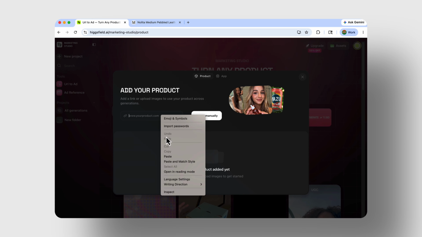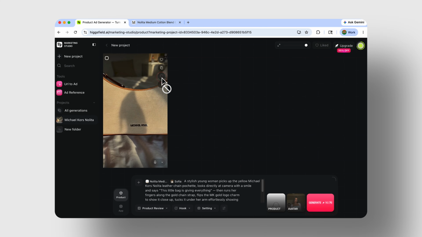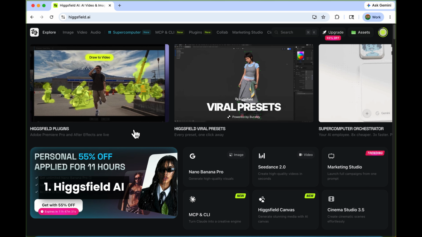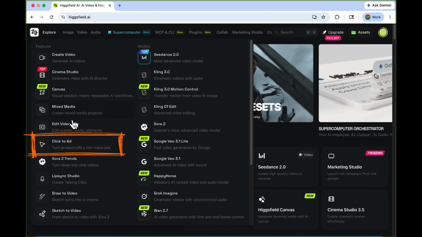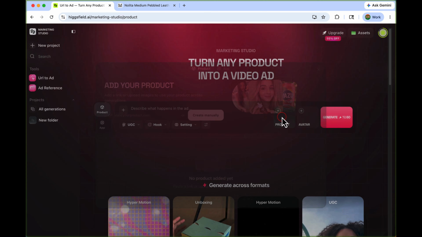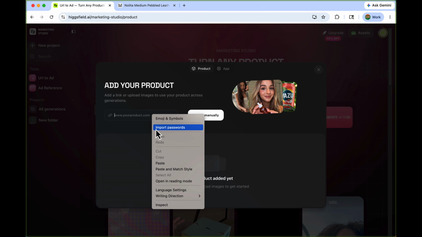Imagine turning a simple product link into a ready to run ad video in minutes. That's exactly what Higgsfield AI does. Let me show how this works. Head over to Higgsfield AI and click to add. This opens the marketing studio. Now just paste your product URL.